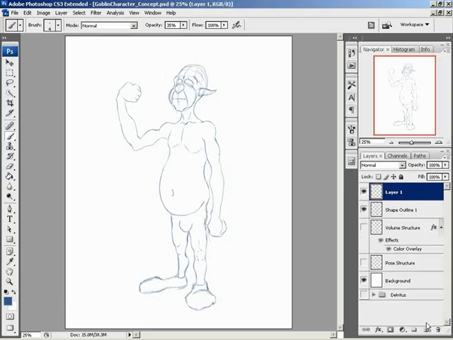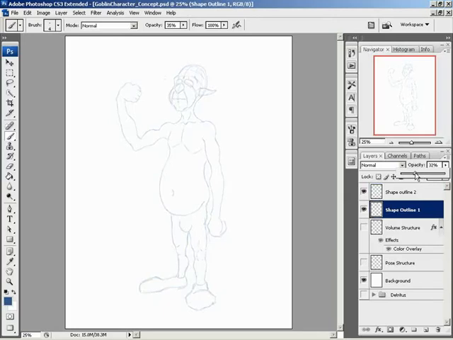So let's create a new layer, and we'll call this Shape Outline 2, not 3, but 2, and we'll come back down to Shape Outline 1, and we'll pull down its opacity. So it's just there as kind of a faint representation.